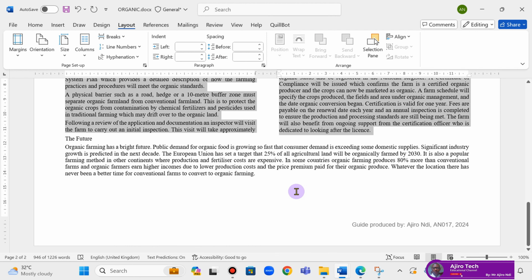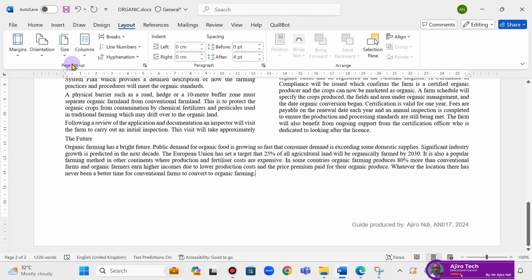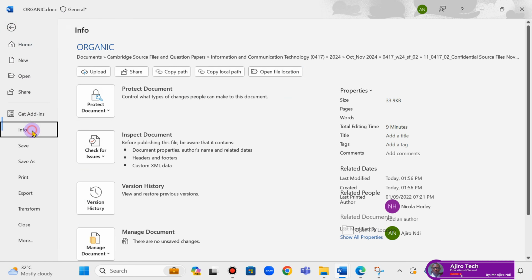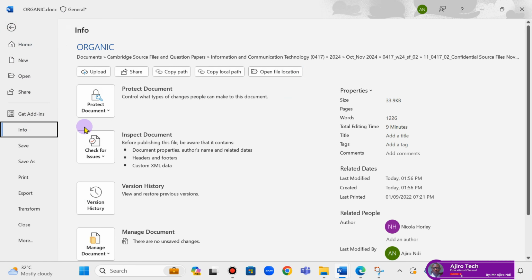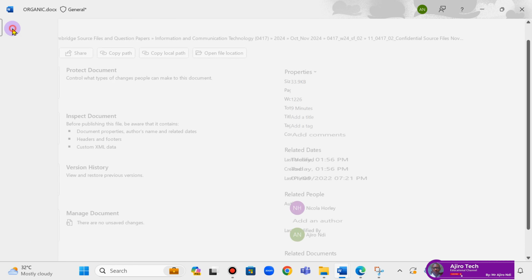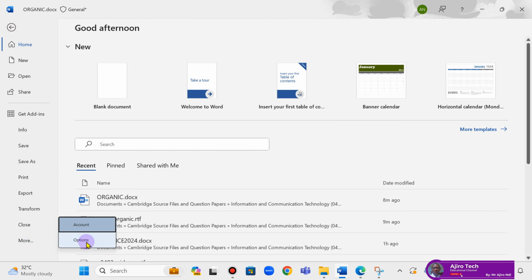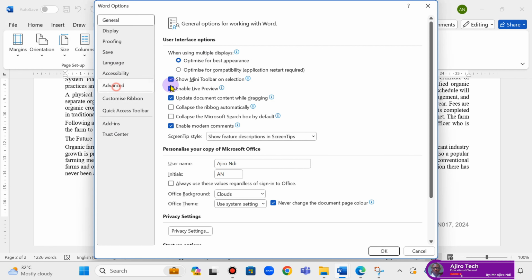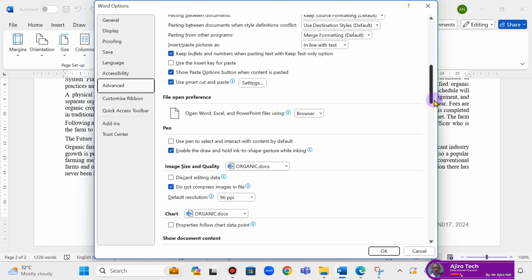Now, for some reason if you're not having centimeters, go to File, More, Options, Advanced. Scroll down under Display.